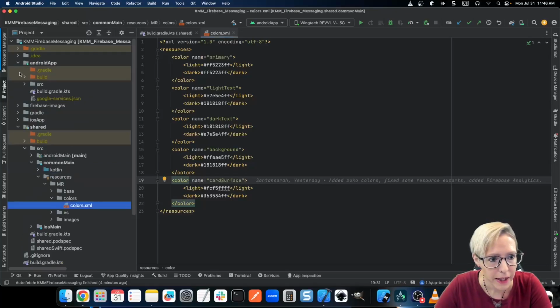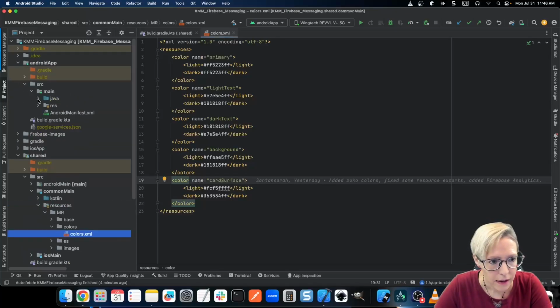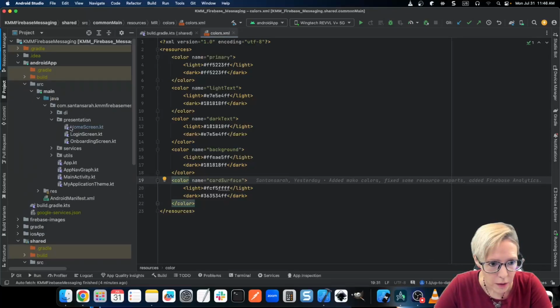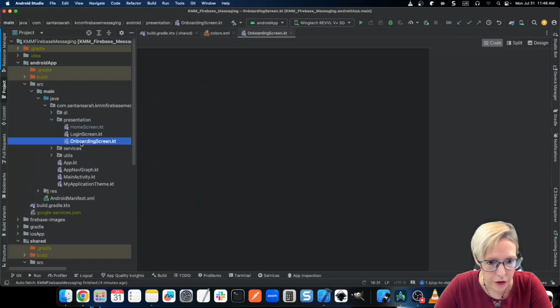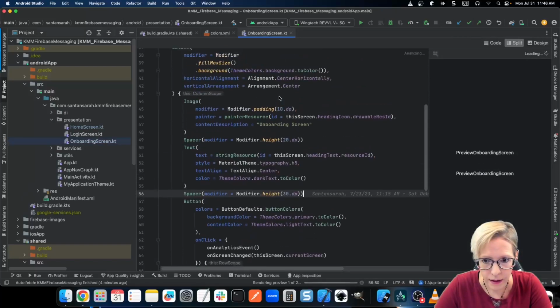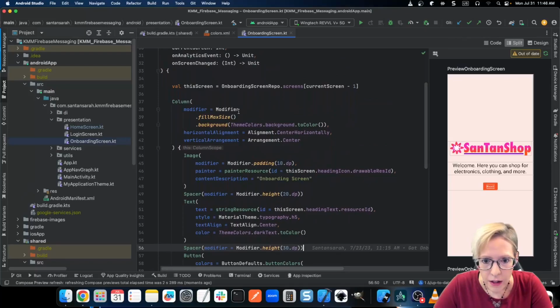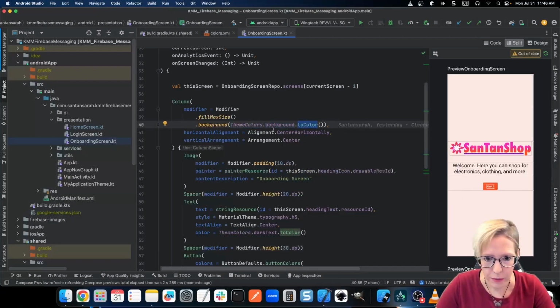So I'll go into my Android app next, and let's go into the presentation, and we'll go into the onboarding screen first. Let's go up here. So what I've done is I've created a little helper class, and I can call theme colors.background to color. And let me show you what this looks like.